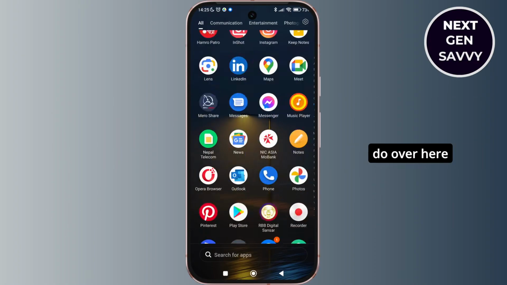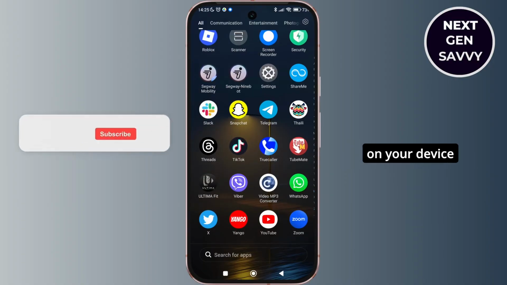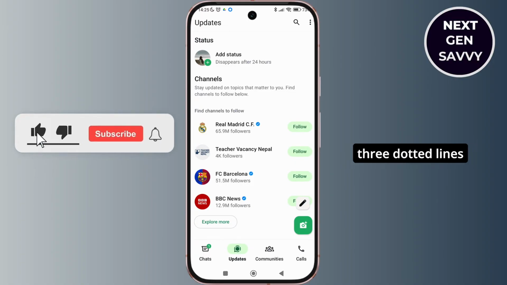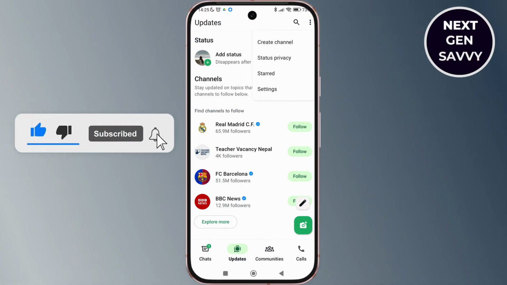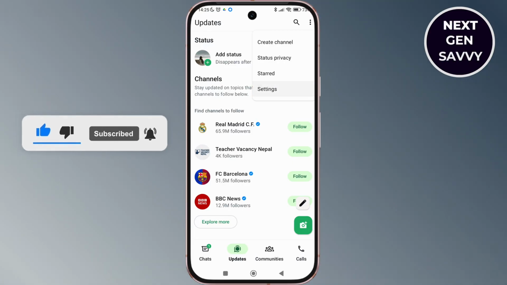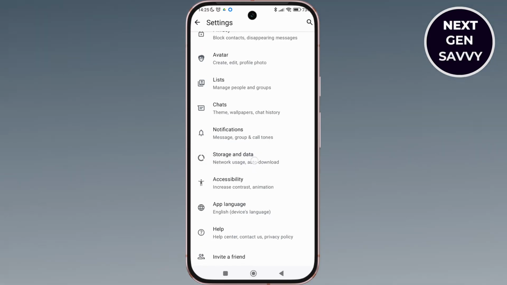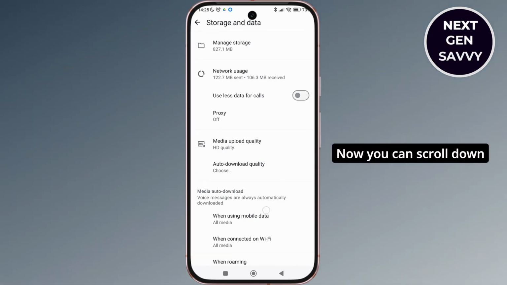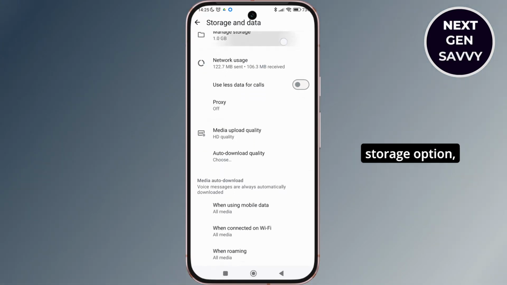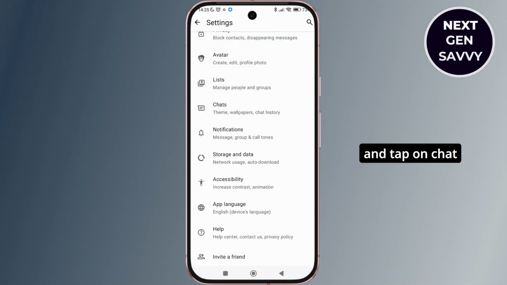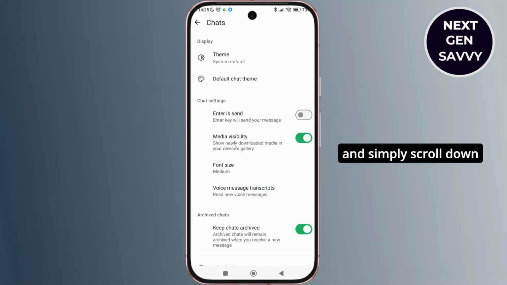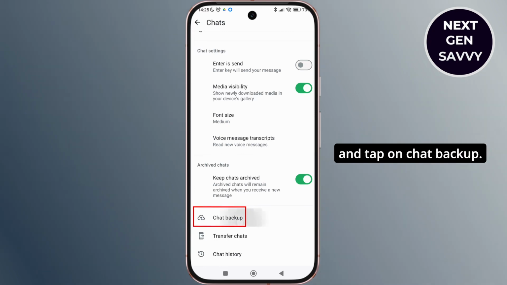So what you can simply do over here is launch the WhatsApp application on your device and simply tap on the three dotted lines at the top right corner. Now select settings and then simply scroll down and tap on storage and data. Now you can scroll down and you can see the storage option, but we're going to tap on the chat section over here and simply scroll down and tap on chat backup.